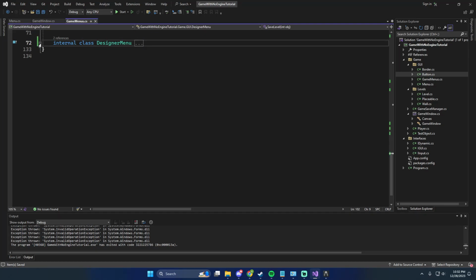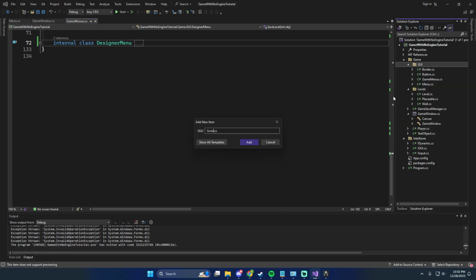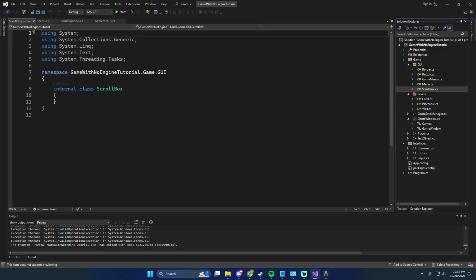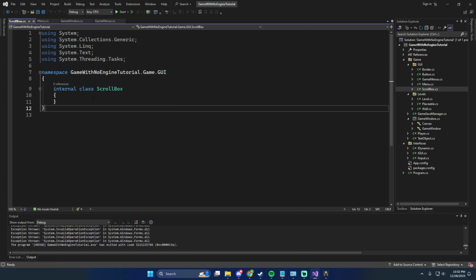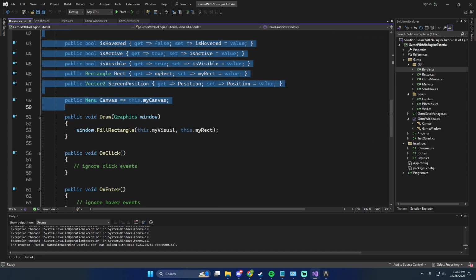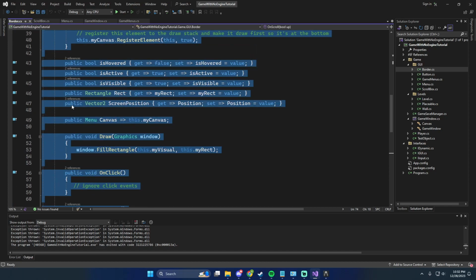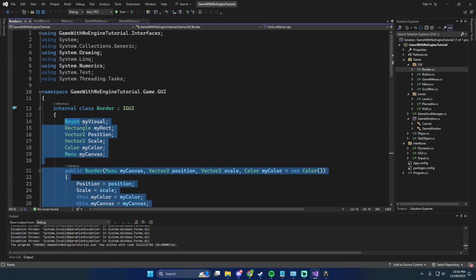So let's go ahead and start the scroll box. This is where the fun begins. We'll do a new item, ScrollBox. Let me get my scroll box reference up. I started with a copy and paste from, I think, border, if I'm not mistaken. I copied and pasted border. So let's go ahead and grab everything from border here, because it's going to have all of the behaviors of border. We ignore on click, we ignore on enter, we ignore on leave. We're going to do something with on scroll, but otherwise it's the same.